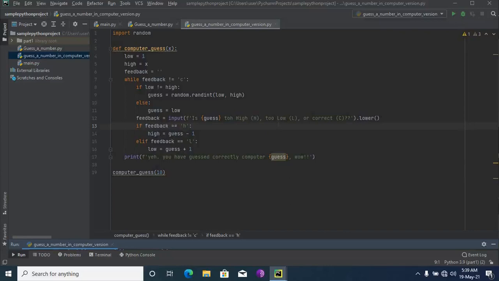Like the previous project, I'm importing random and defining computer guess with variable x, and I'm setting low value and high value, and feedback equals empty. While feedback not equals to c, if low not equals to high, then guess a random value. Else the guessed value equals low.